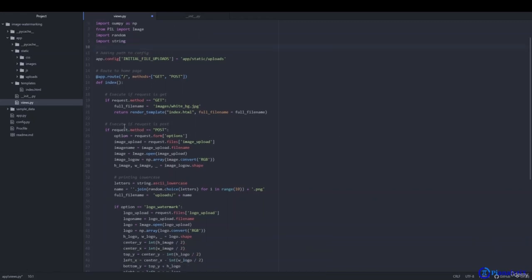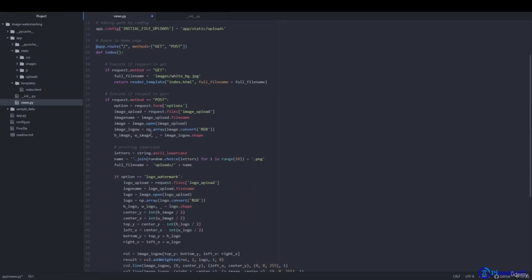So if the request is POST, then we will set the option as request.form options. Similarly, we will set paths for all these: image upload, image name. We will take image equal to Image.open. As we have imported Image from PIL, we will upload the image here. We will convert that image into a NumPy array, and we will store the shape. This is exactly the same procedure as we have followed in the Google Colab. This is for the main image.